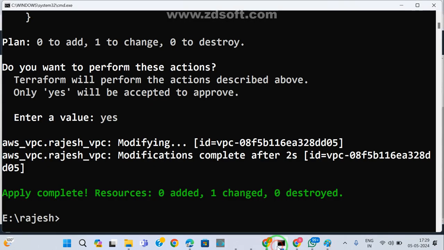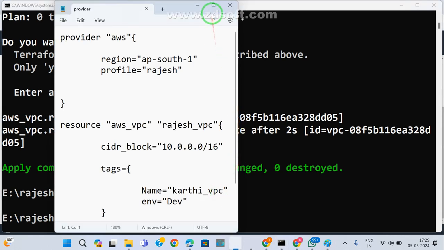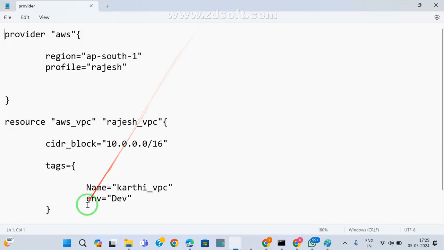Now I am going to the desired. Please observe. This is the desired one. In this desired, what I am trying to do is I removed this one. Priority goes to the desired only. Here I removed something, right? Based on this only, the resource will be modified.